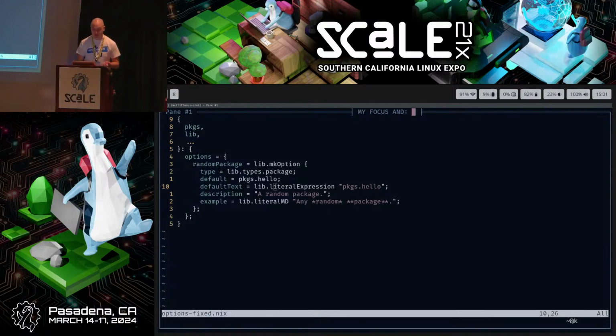So in defaultText, what we can do is put packages.hello in a string and pass it to literalExpression. This will extract the code within the string and put it in a code block within your documentation. Because if you didn't include literalExpression, it would be a string, and we don't want to say put a package in string quotes. We want to say packages.hello.